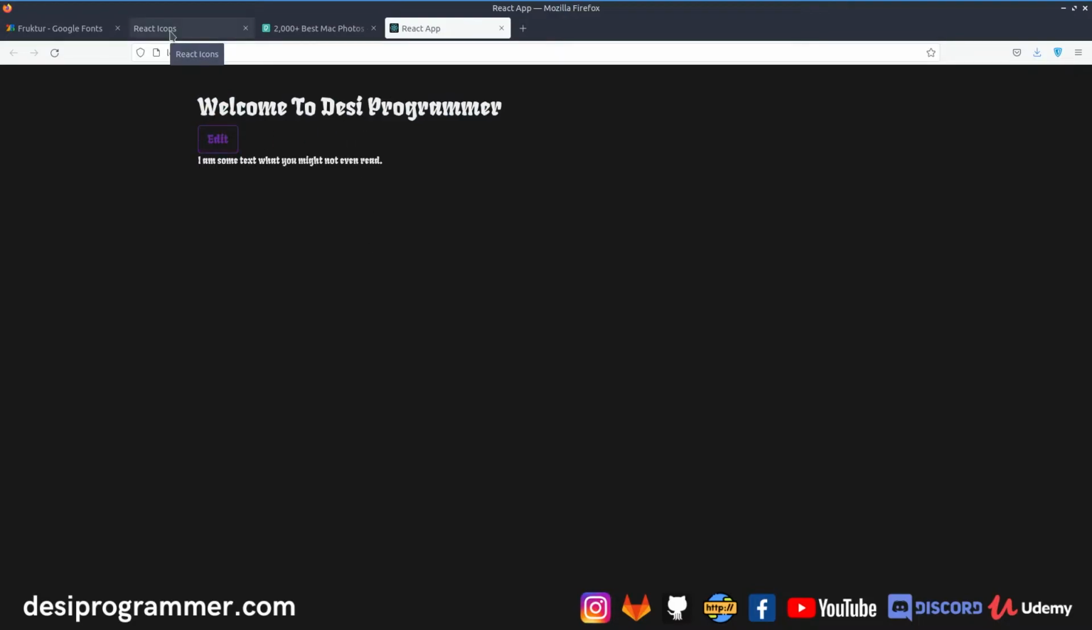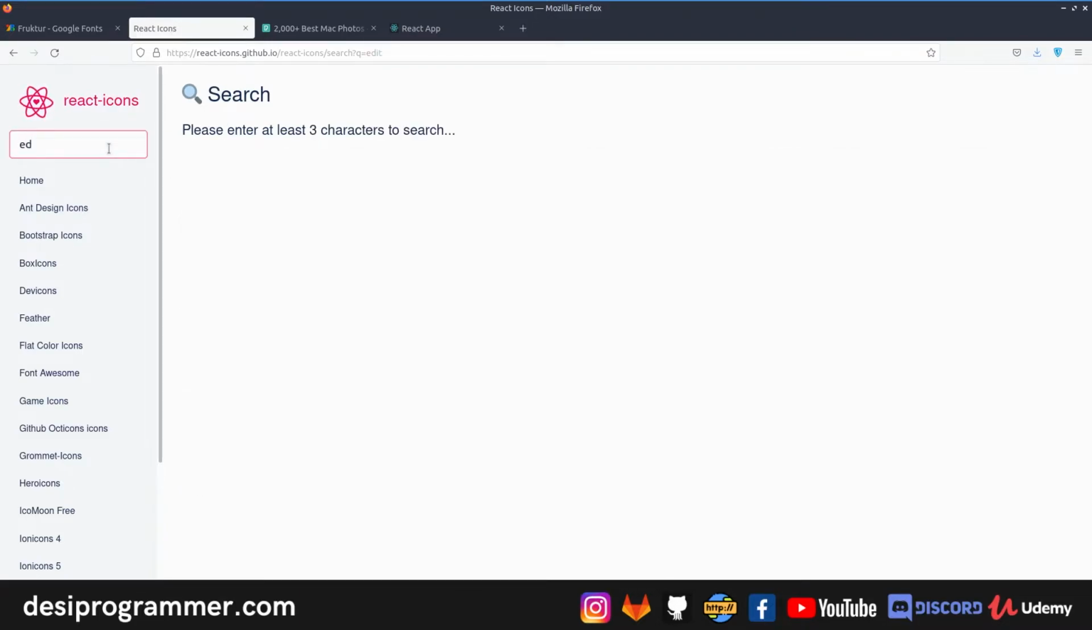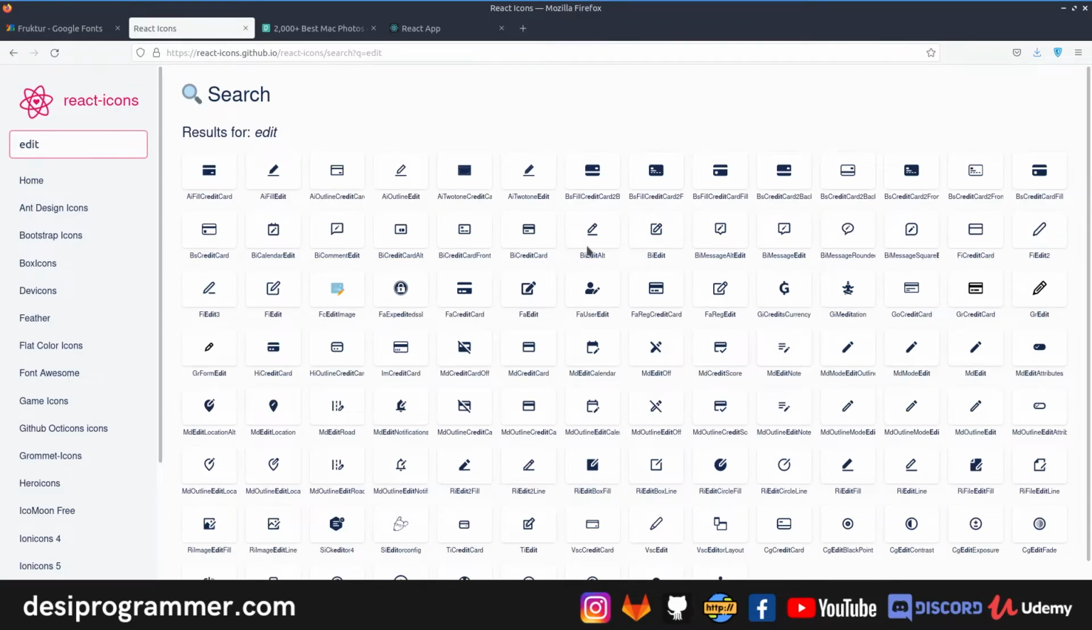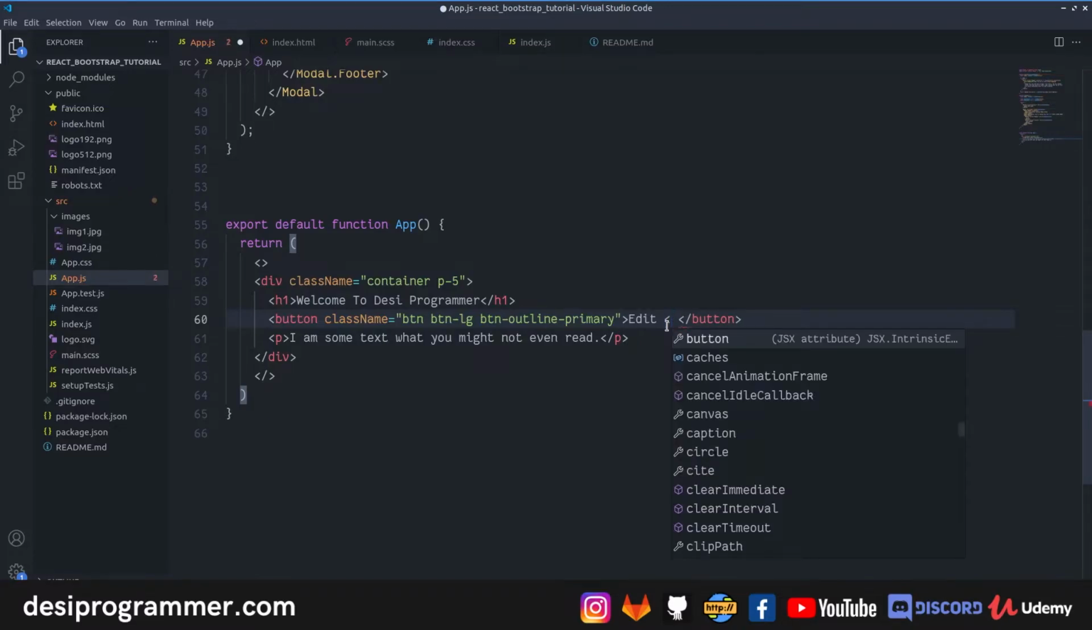Now let's talk about using React icons, and you have already installed the entire library. I'll simply search for, let's say, edit, and this will give me a lot of options. For example, I want to use this BiEditAlt. I'll simply click on this and this will be copied to my clipboard. All right, I'll go back here, and here in my button, I want that icon too. So I'm going to add this one right in here.